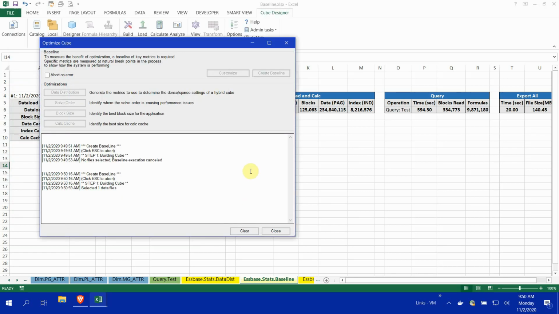We click OK. The first thing it's going to do is recreate the cube based on the sheets in this workbook. So it's going to adjust that scenario solve order this time. So it's building the cube and it's loading the 140 megabyte data file, and we'll wait. It's going to step through each of those four categories that we saw under the Customize button.